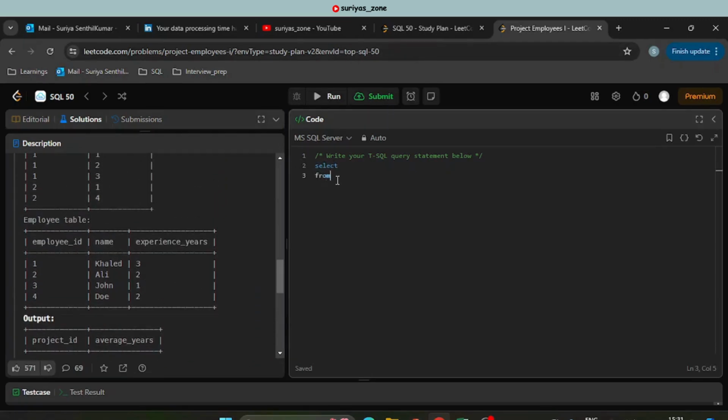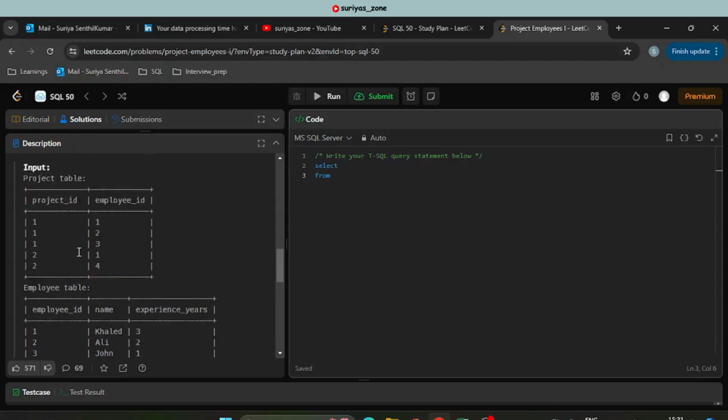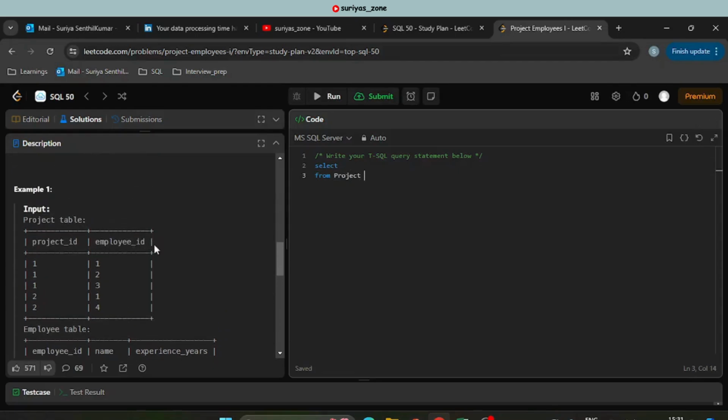Select from project P, inner join employee E on P dot project ID equal to E dot project ID. Sorry, project ID will not be there. We need to join this table with the employee ID. P dot employee ID equal to E dot employee ID.